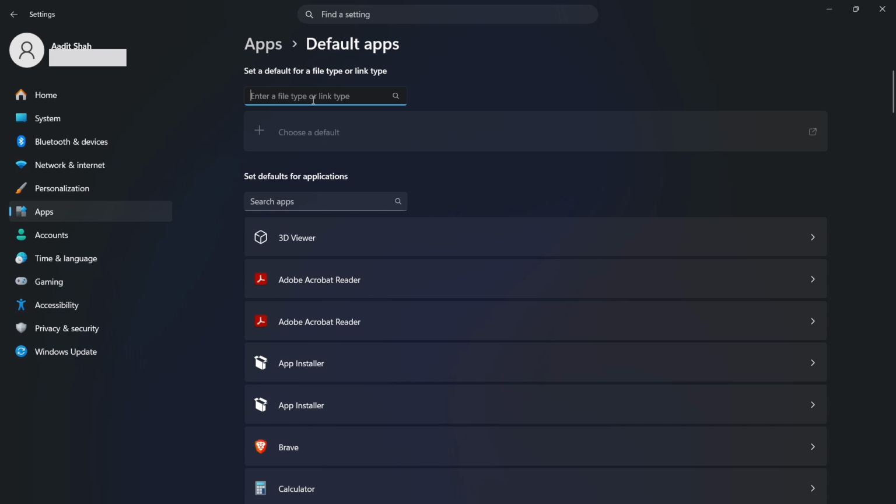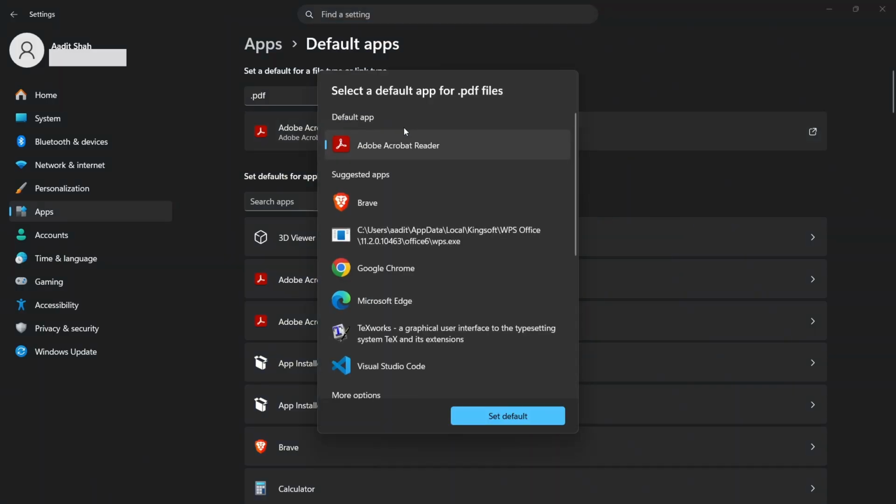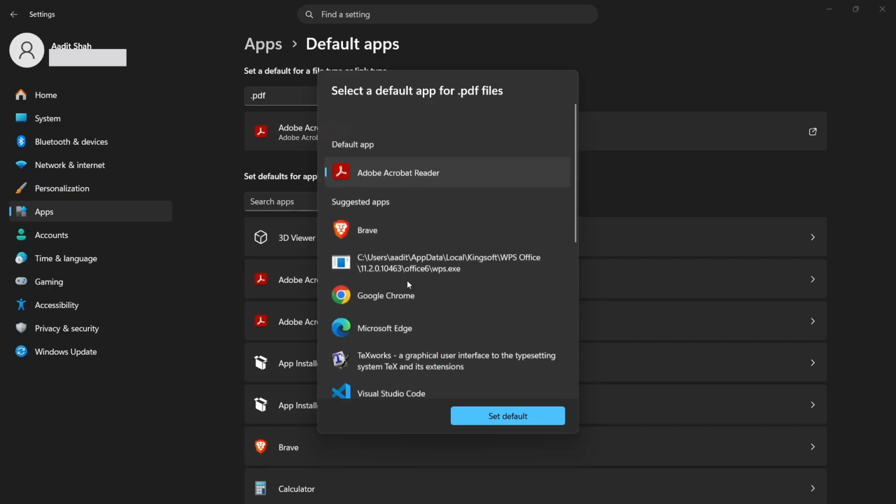If I want to see my default PDF viewer, I can just type .pdf. As you can see, the option has come here. And if I select it, then this is my default PDF viewer, Adobe Acrobat. And if I want to change it, I can just click on it. Then these are all the other apps which I can make default.